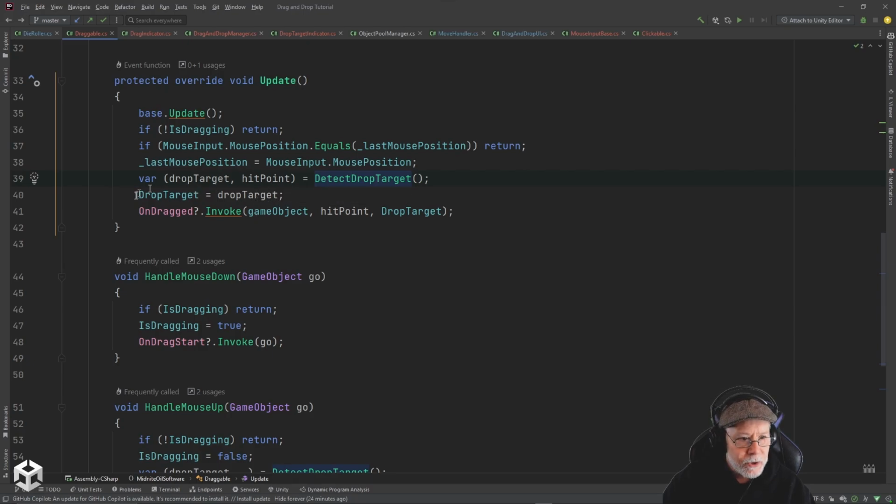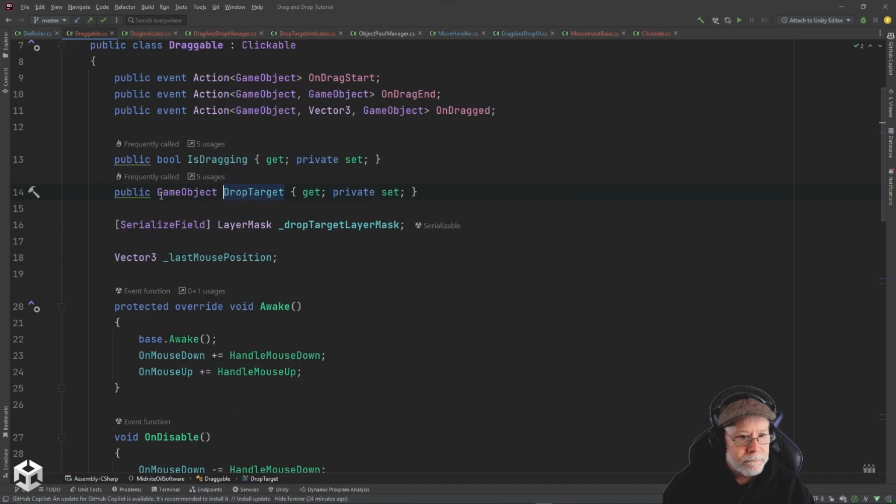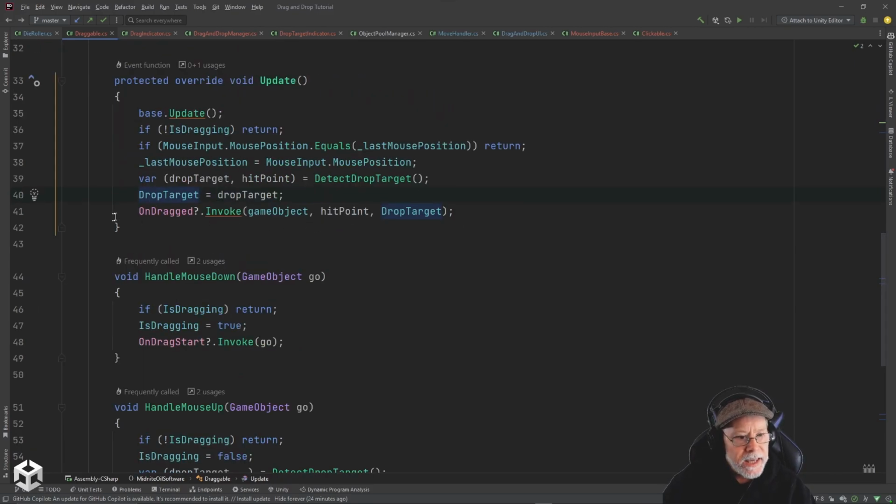Whatever we got for drop target, I'm going to assign it to this property, drop target. So that's a public property with a public getter and a private setter. And I'm going to fire on dragged. And I'm going to pass in us. I'm going to pass in the hit point where we hit the drop target. And I'm going to pass in whatever our drop target is. So anybody subscribing to the drag events for this object will get notified that, hey, this object is being dragged.